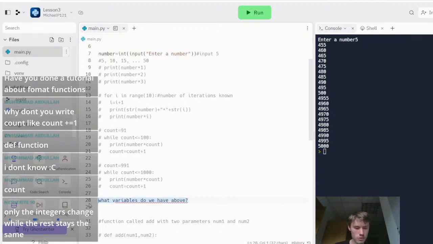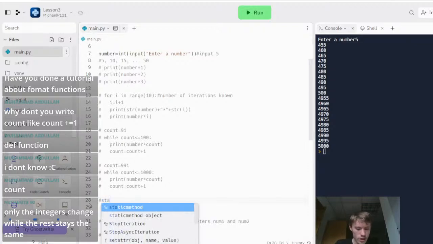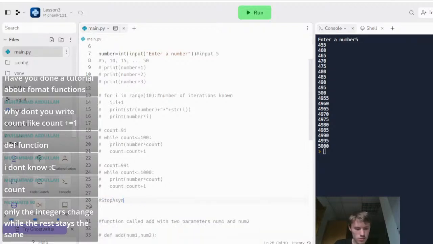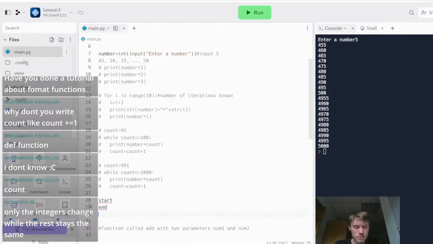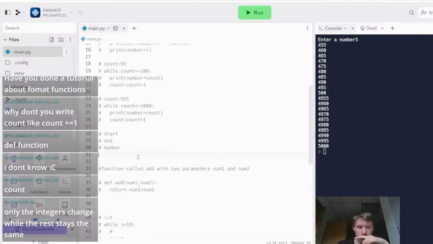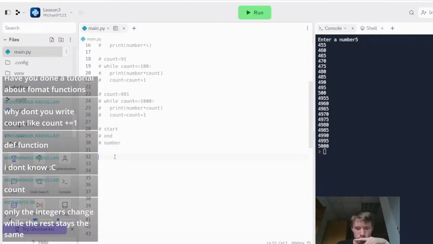So we have start, just write that here, we have end, and we have number, which is already defined. Those were our three variables. Just make a bit of space down here. We're going to define a function. Let's call it multiples. It's going to have these three parameters, so we can define them like this: start, end, and number.